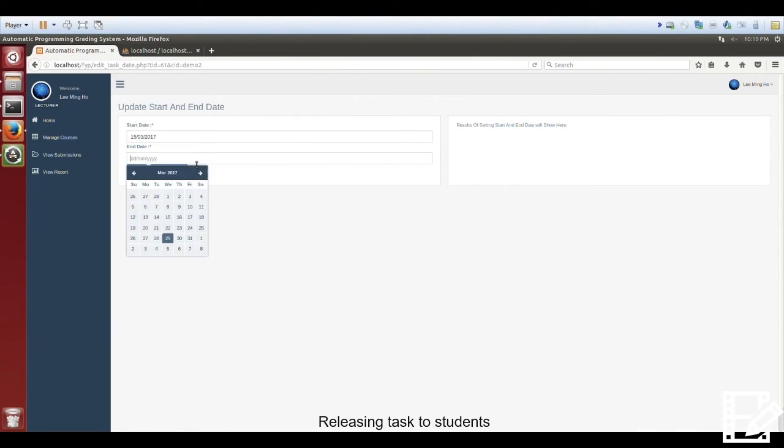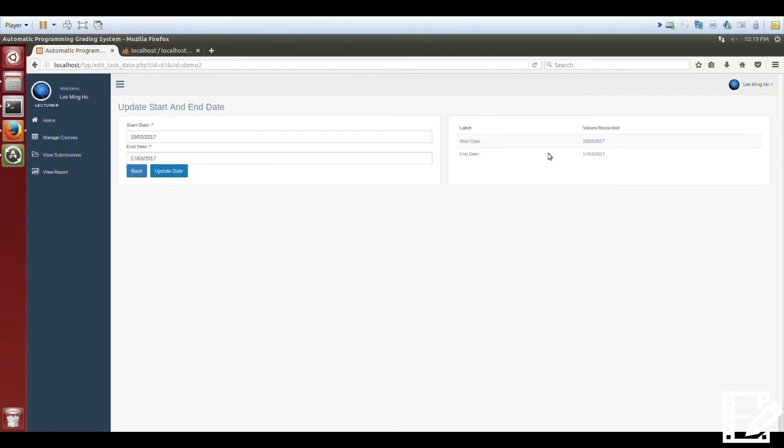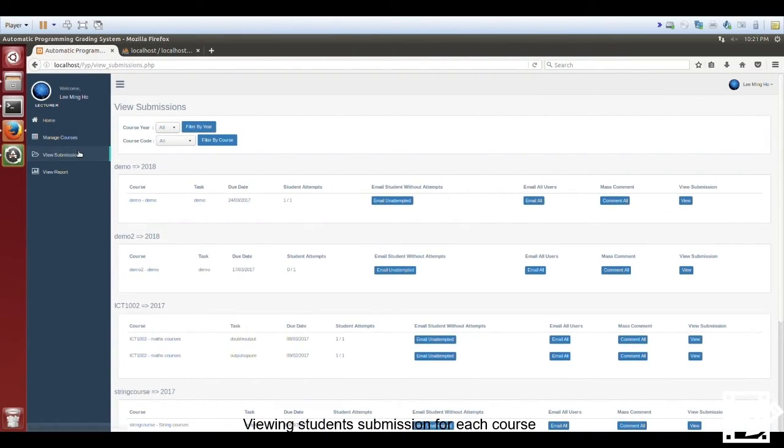Next, lecturer can release tasks to students by selecting both start and end date. The demonstration shows the lecturer releasing task. The next feature will be lecturer viewing submissions for all courses. Submissions can be sorted via year or course code.